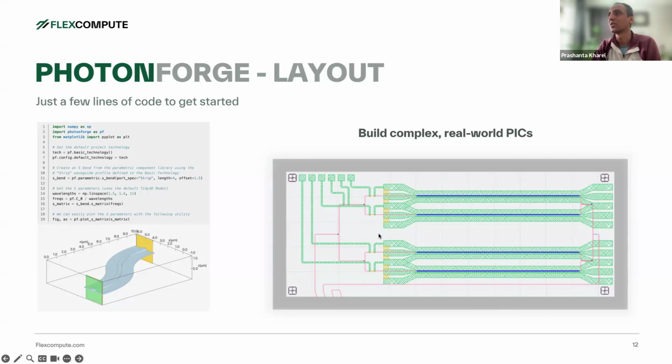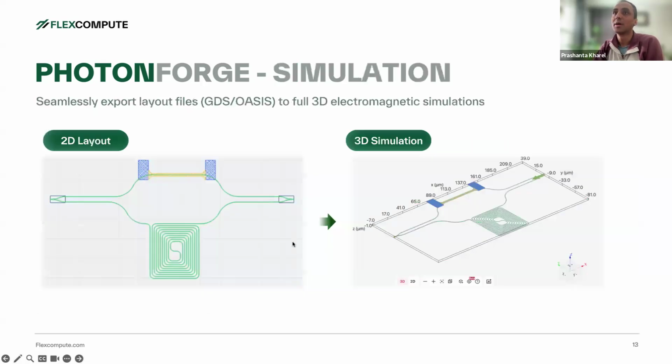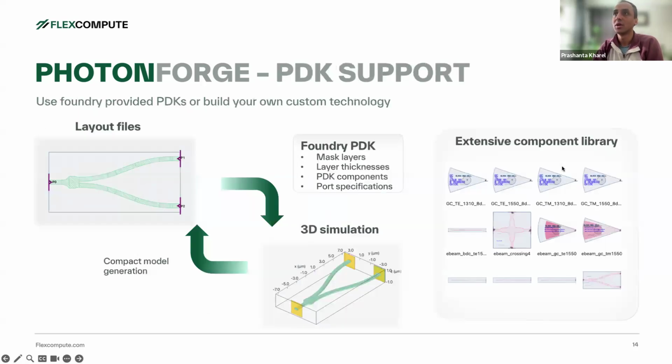a dual polarization IQ modulator. Because of the technology setup, it knows how to go from 2D layouts to 3D simulations in basically one line. So you avoid a lot of setup that you typically have to do with Tidy3D if you're starting by building all the geometries from scratch.